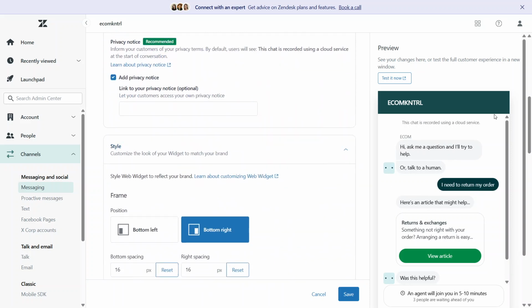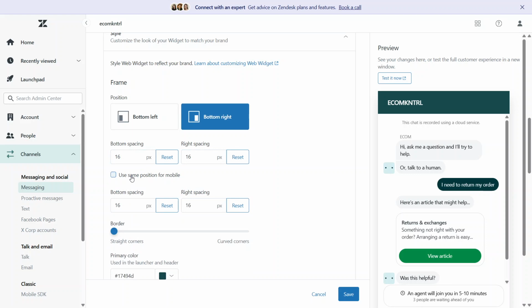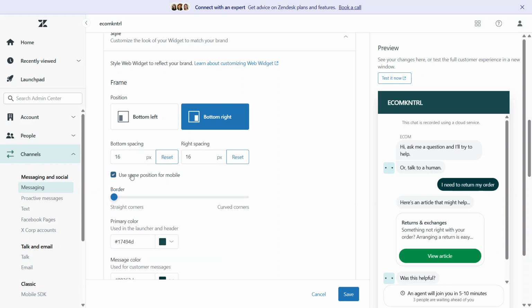Start with the frame position. You can choose whether the widget appears in the bottom left or bottom right corner of your website. Then adjust the bottom and right spacing to fine-tune exactly how far from the edges the widget sits. If you want the same layout on mobile devices, you can enable the option to use the same position for mobile. If mobile needs a different layout, simply disable that and configure it separately.